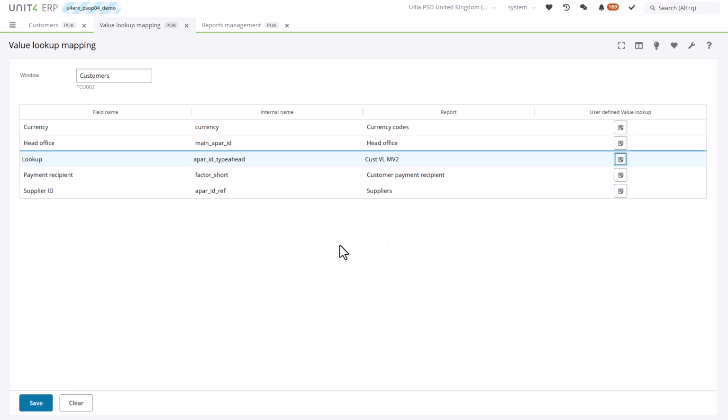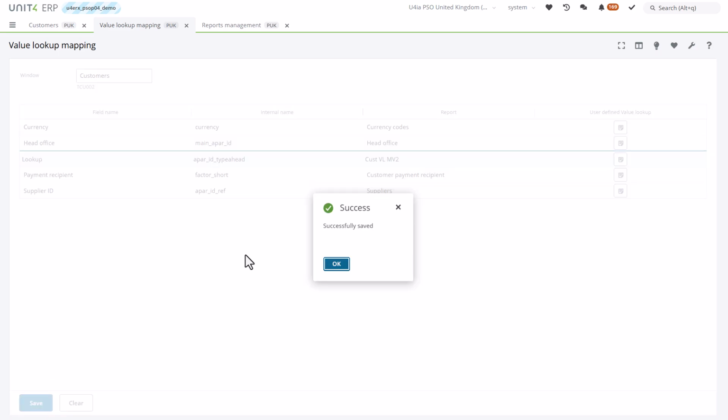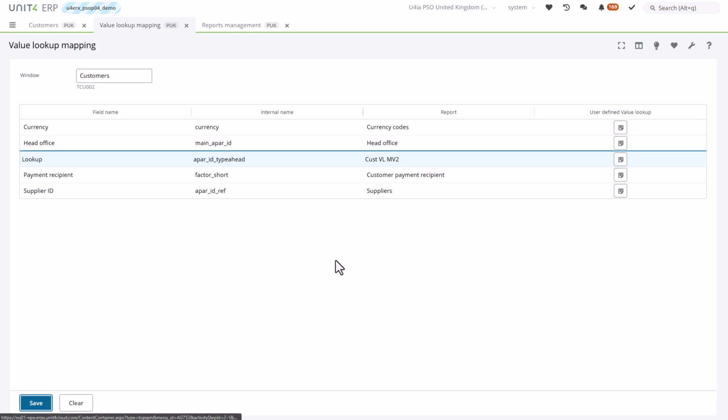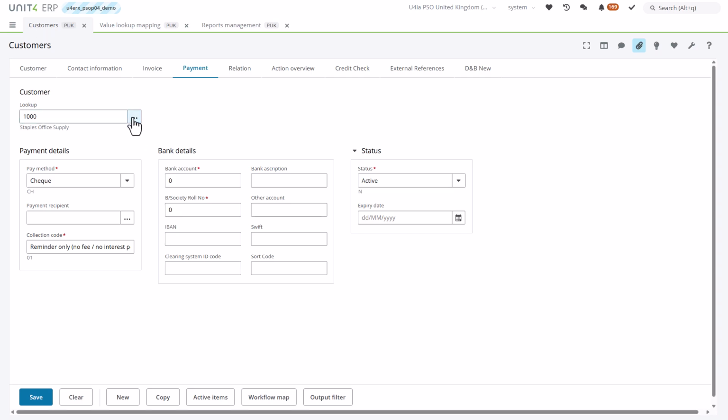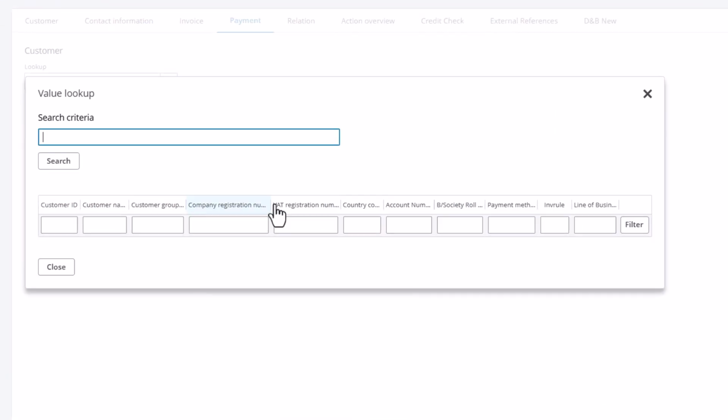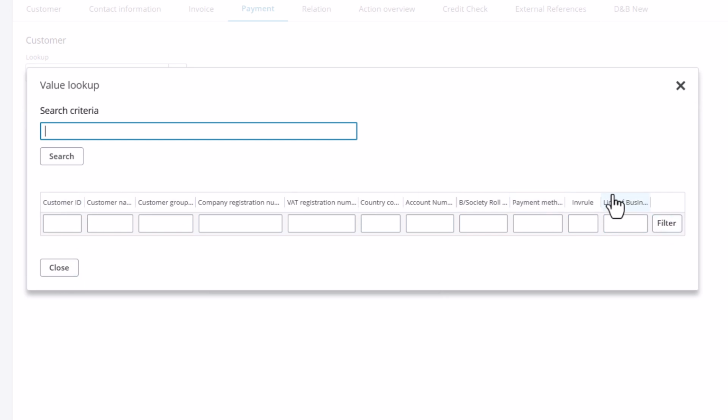Click on OK, and then click on Save. And you can see that report now has my code on it. Let's make sure that's saved. There we go. Saved OK. Now if I go back to customers, I might not need to even refresh. Let's see. Value lookup. And there we go. There's all my new columns for my value lookup screen.